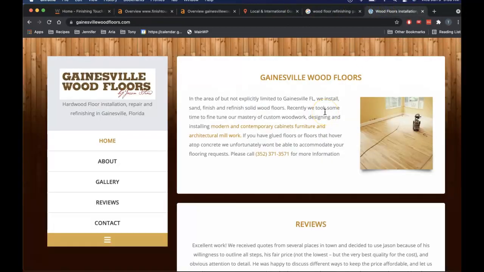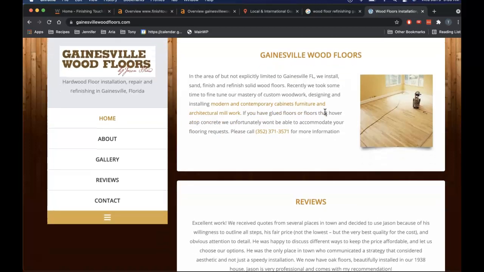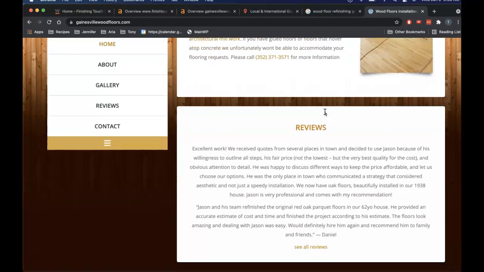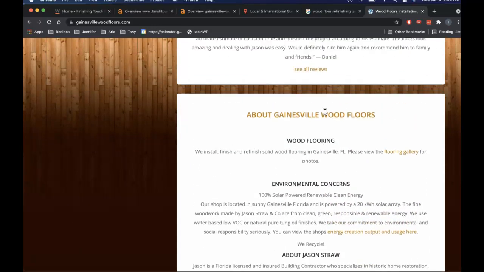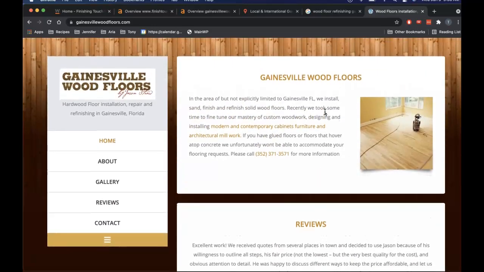One of the key competitors, I looked around Ocala, I couldn't find too many people, so I went up to Gainesville. I don't know if you go there or not, but these guys, Gainesville Wood Floors, they have a decent amount of text here. Still not even close to 1,500, but you're going to notice the difference between your site and their site when it comes to the amount of keywords they're found for when I get to that point.